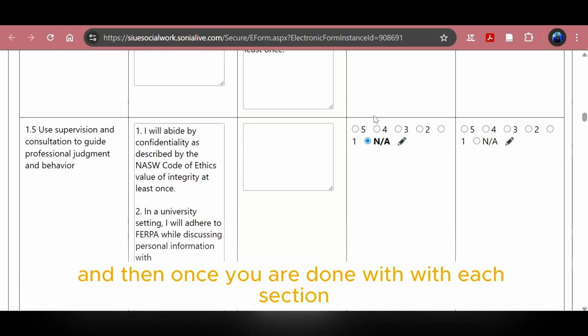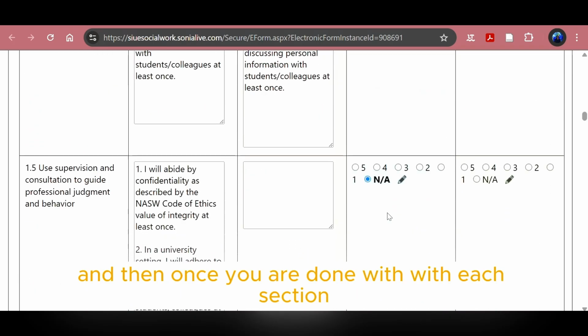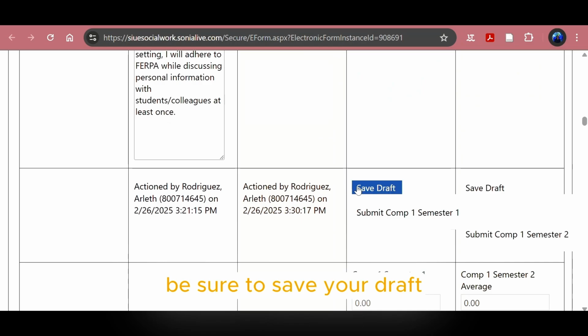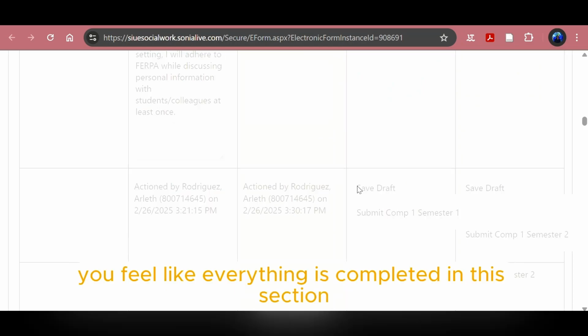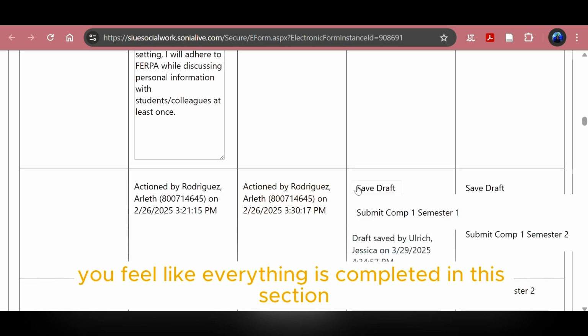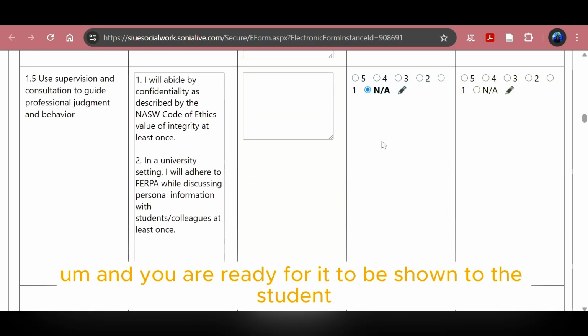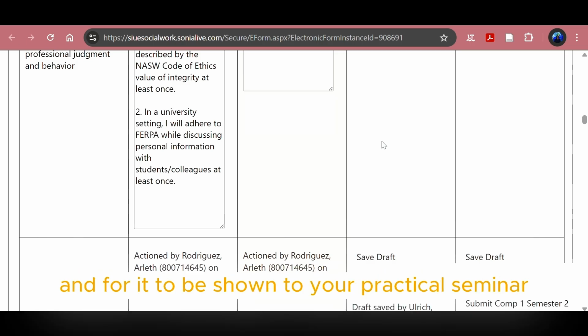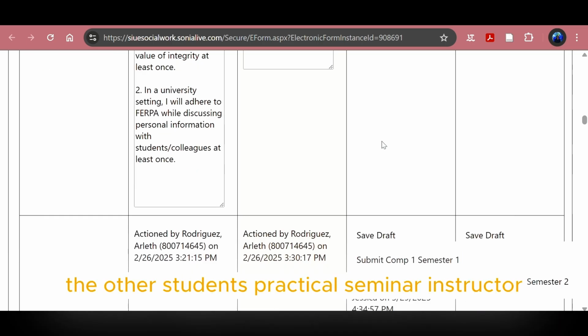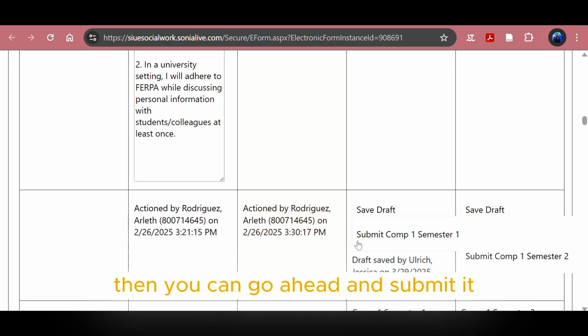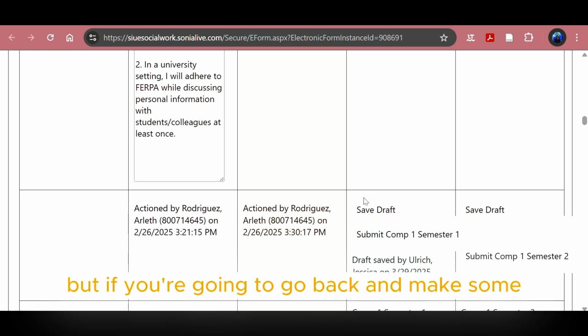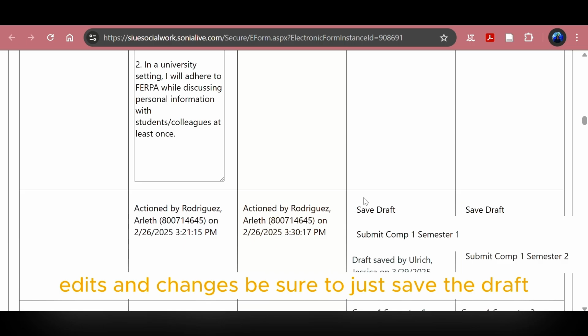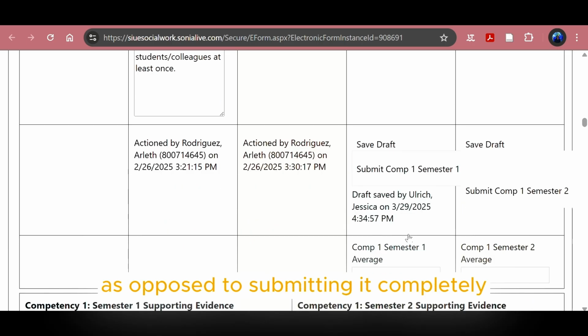And then once you are done with each section, be sure to save your draft. If you feel like everything is completed in this section, and you are ready for it to be shown to the student and to the student's practicum seminar instructor, then you can go ahead and submit it. But if you're going to go back and make some edits and changes, be sure to just save the draft as opposed to submitting it completely.